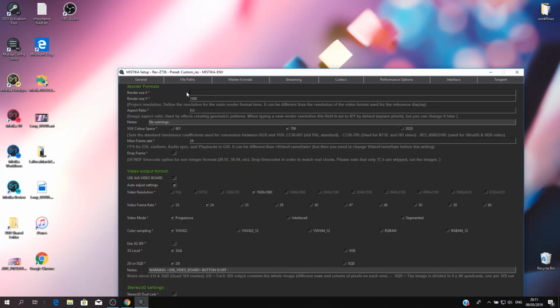So we can just put in here any resolution. As you can see, Mistika is calculating the aspect ratio and all the aspects related with this resolution. This area here is the one related with the settings of the project, and this area here is the one related with the video output. An important thing here is that you can select a video output resolution different than the project resolution and a different frame rate compared with the frame rate of the project. So you can just manage both areas independently.